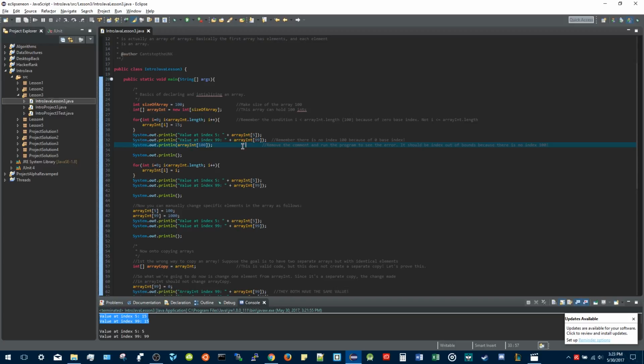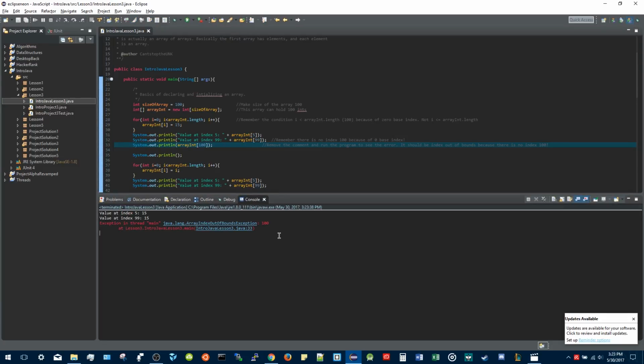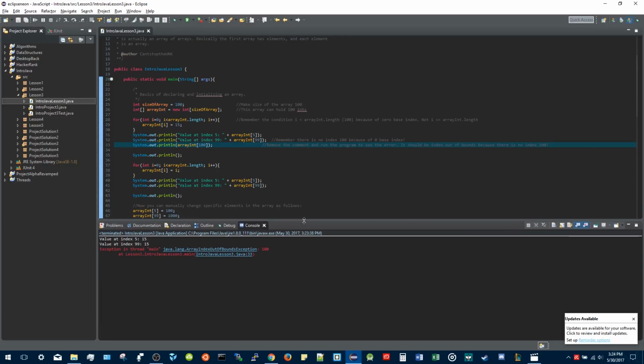So when you try to access index 100, Java is going to complain. It'll print out the first two things down here, and then it'll give you an array index out of bounds exception, right? Basically Java will tell you that you accessed an index in the array that doesn't exist. It's out of bounds. This is probably the most common complaint that Java will throw at you when you first work with arrays.